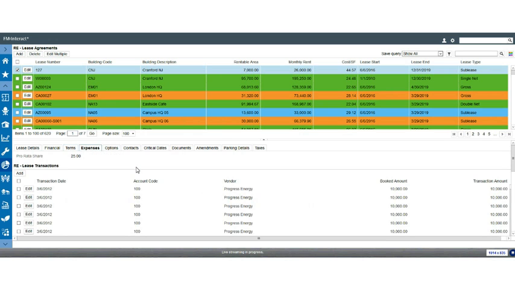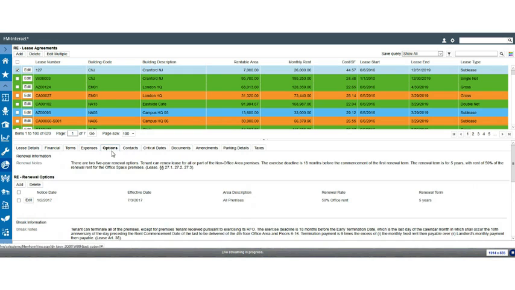Expenses are also something we can track. We'll see here we can enter the transaction date, and then we could pull these into something like maybe an invoice report or an expanded rent analysis report. Then we come to our options again.